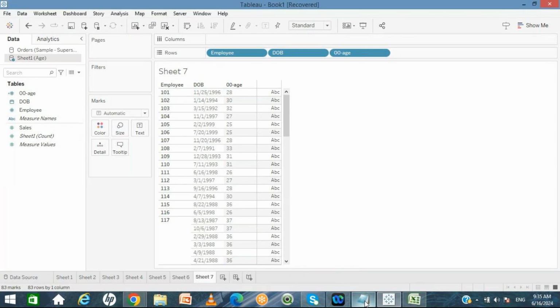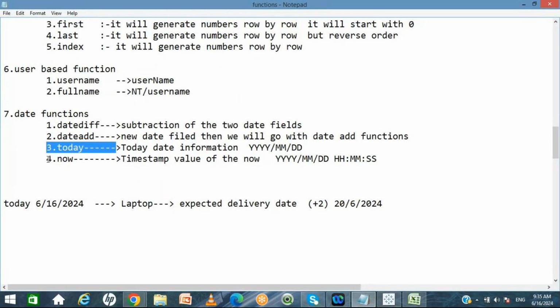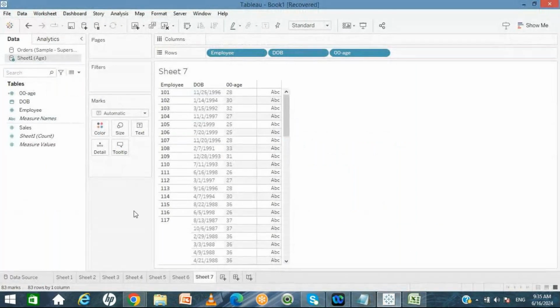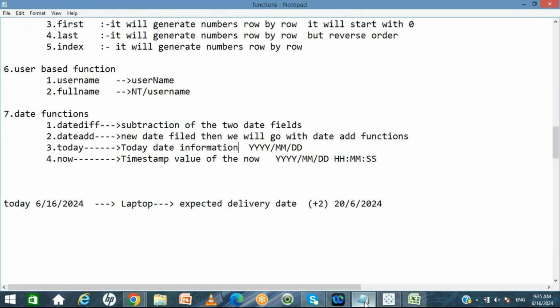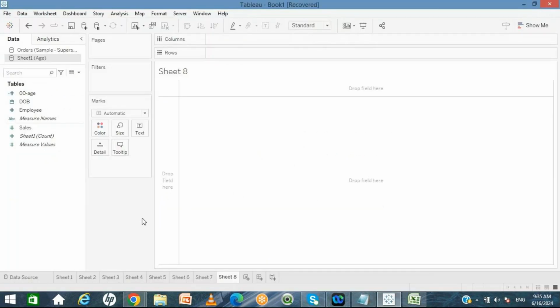And in the same way, whenever you have to subtract timestamp values from today's value, then we will go with the now function. That's it. It is a very important topic. Today function, because in real time, whenever you are working with HR projects or customer-related projects, you have to use the today function. It is very important. Please remember this point. Especially with insurance, we have a lot of insurance data.